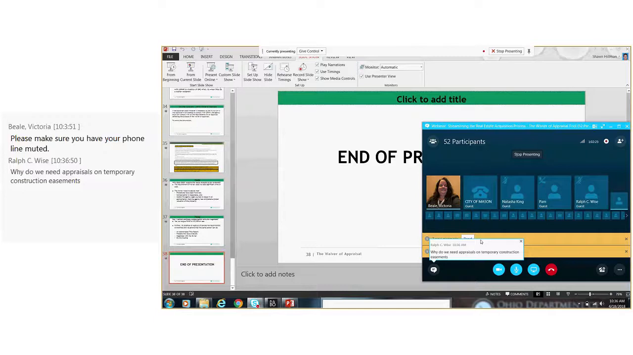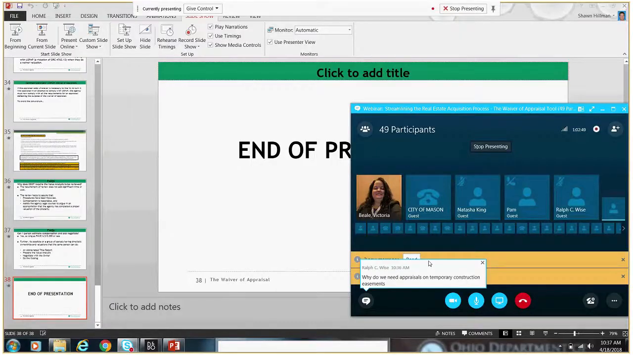Well, it looks like there's one question that came in. Why do we need appraisals on temporary construction easements? All right, the answer is, say we only had a temporary easement that we were acquiring, with no other acquisitions. If we make an offer to acquire that temporary easement and the property owner says, no, I'm not selling under any condition, then we have the right to exercise our power of eminent domain and take that temporary easement. So the acquisition is under the power of eminent domain, which is section 163 of the Revised Code, and that requires we pay the owner compensation.